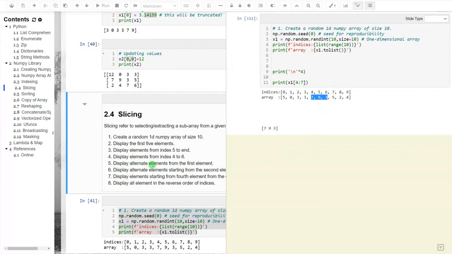How about this? Display alternate elements from the first element. So I want to display 5, 3, 7, 3, 2. How to do that? Well, we know that we have the same start from the first element and the last element. So this is not important. The important point is here, steps. So the steps should be 2. So if I write it like this, by default, it starts from the beginning. It should end at the last element. And the steps now should be 2. So after 5, it should go to 3. So after 5, it goes to 3, then 7, and so on and so forth.